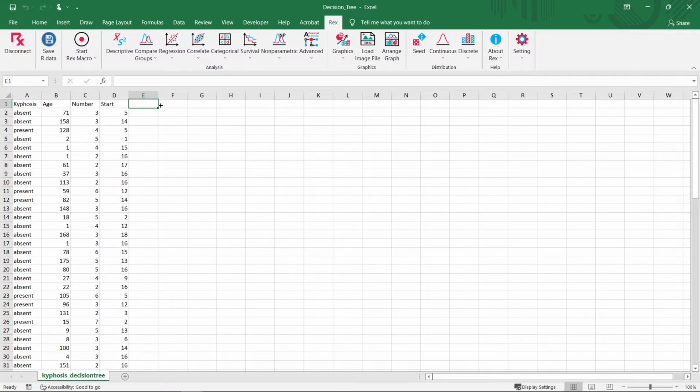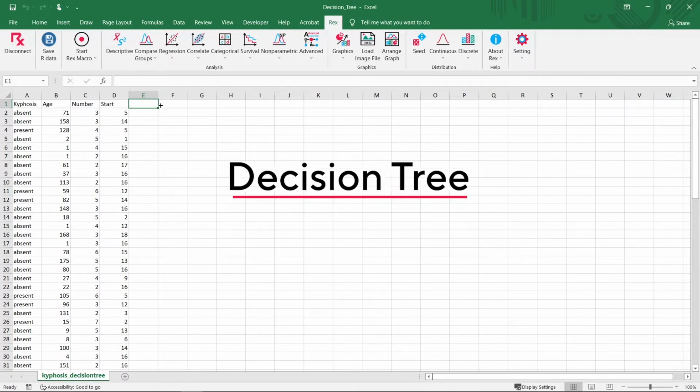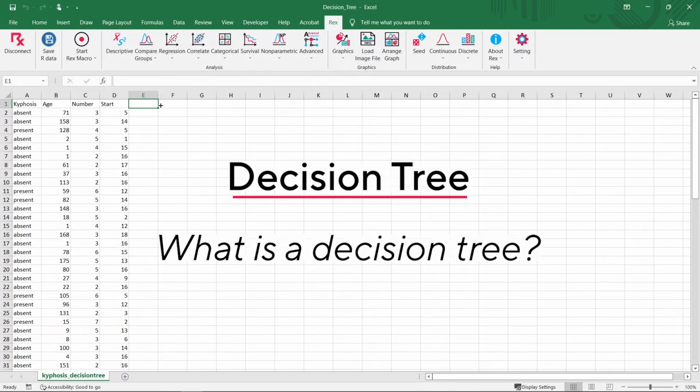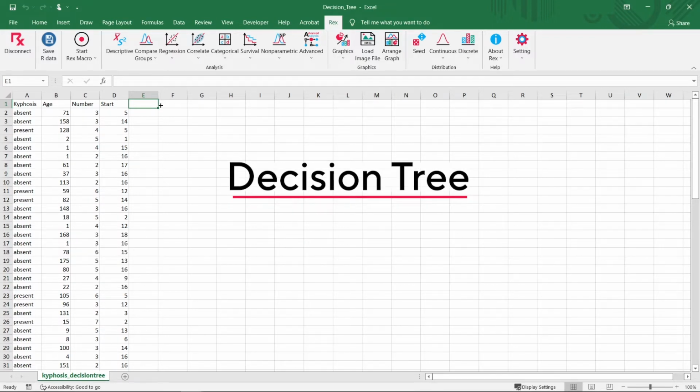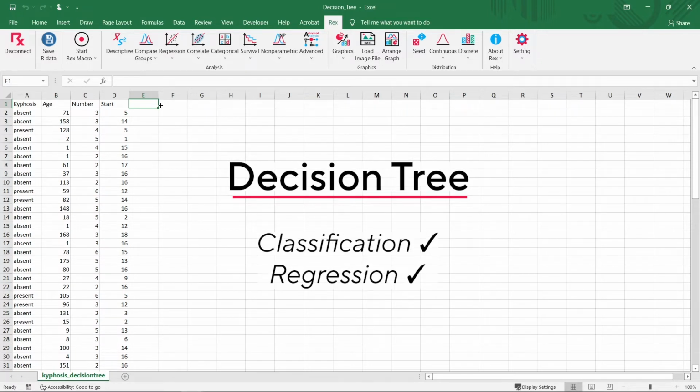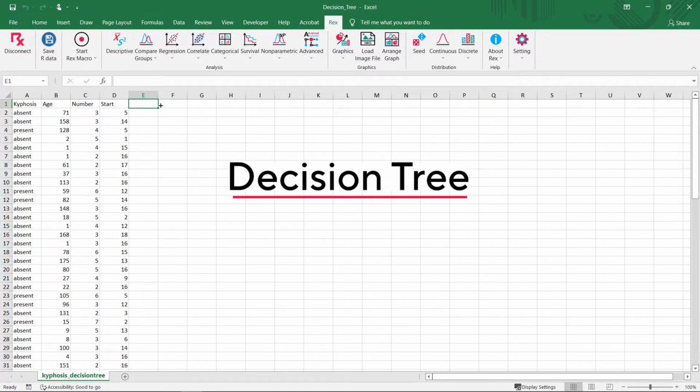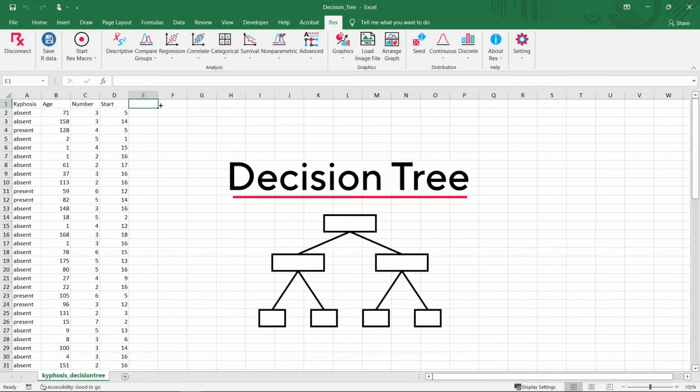Welcome to Rex. In this video, we'll be learning about how to model data in Rex using a decision tree. A decision tree is a modeling approach that predicts or classifies data by learning simple decision rules inferred from prior data. This non-parametric supervised learning method is used for both classification and regression problems. It also sequentially applies decision rules, resulting in a tree-like display.